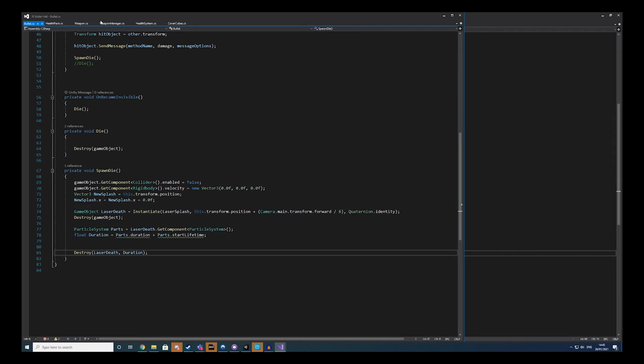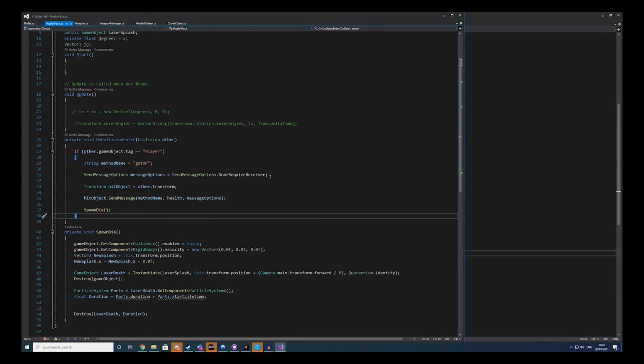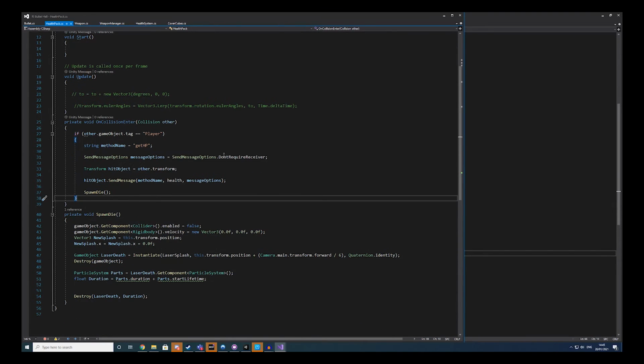Health pack is almost exactly the same script, however the health packs have no need to move in the scene, and so that functionality is removed. And instead of the take damage function, we run the function get HP. Health packs also last forever and do not have a time to live.